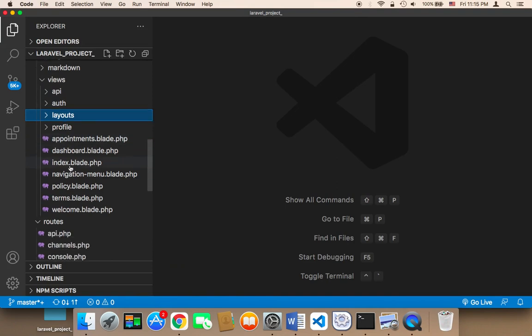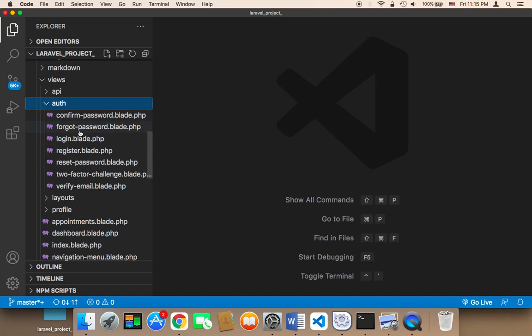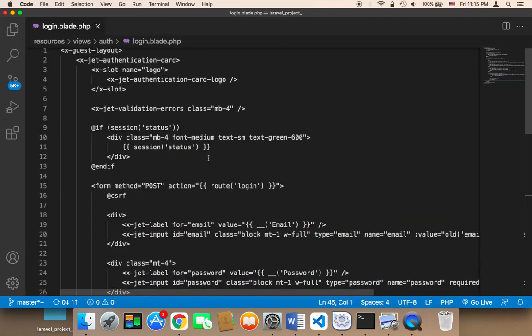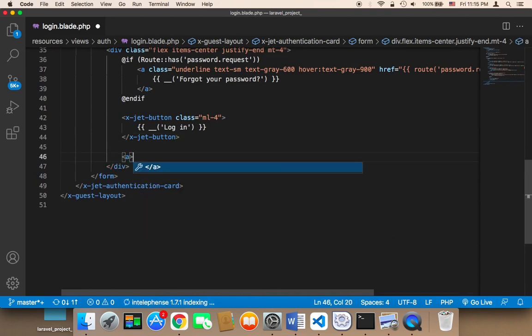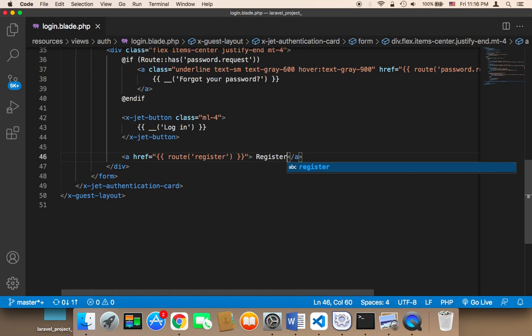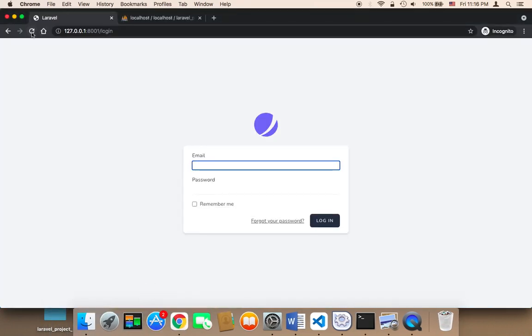open the views, you'll find that we have here auth. You need to open the login, and then we need to add a link. So here at the bottom, I'm gonna say a tag, and then I'm gonna add here href, and then it's gonna be equal to route, double curly braces, and then route, and that route is gonna take the register, and here I'm gonna say register. Let me save and let me head back over to the browser and refresh.